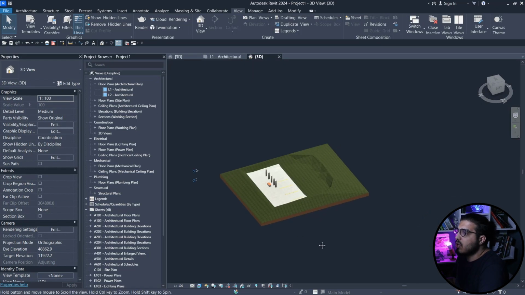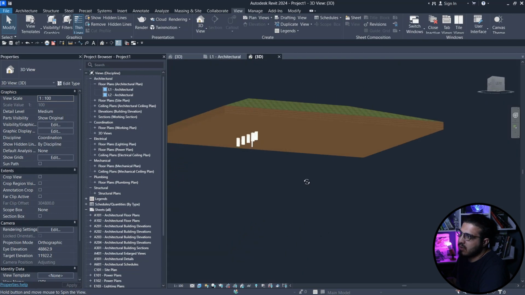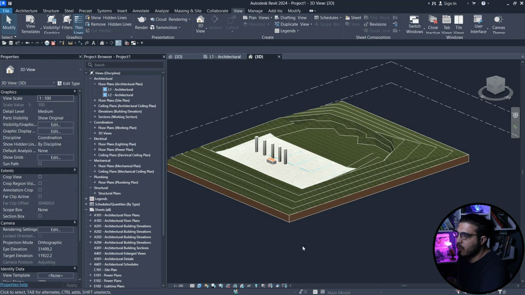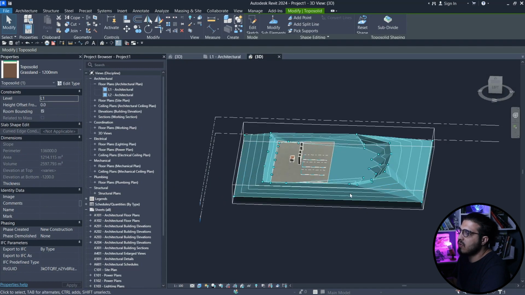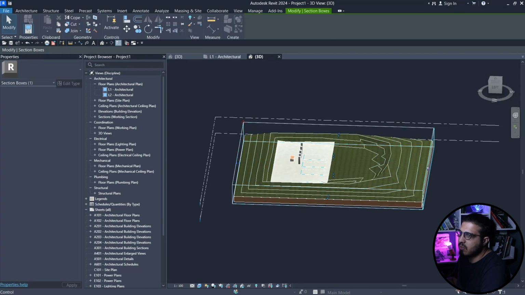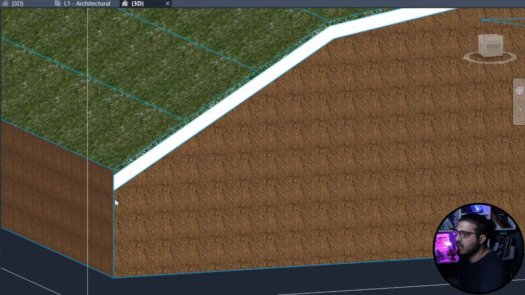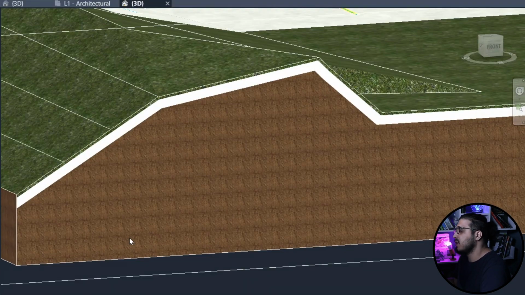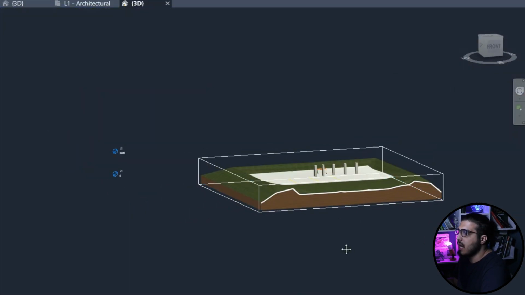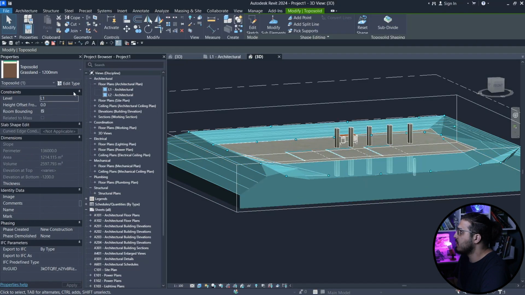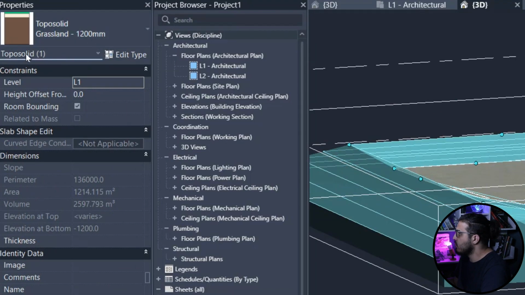To create a topography, the first thing that you will understand is that the topographies are now solids and not surfaces. And also when you bring them in a section box, you can see they are kind of floors with variable materials underneath them. And the edit type is kind of like floors too. You can see they are called topo solids.